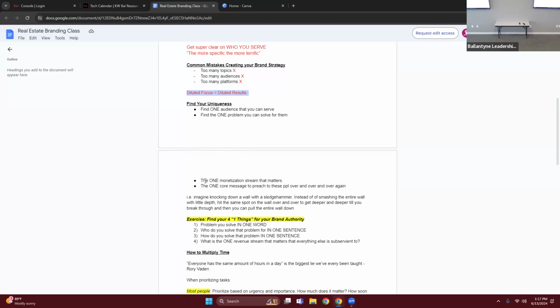Okay, so this next part I really like. I'm going to have you answer these four questions on the third page here. What we're going to be trying to identify under the yellow part here is how to find your uniqueness: finding your one audience that you can serve and the one problem that we can solve for them. We're going to identify the one monetization stream that matters and the one core message to preach to those people over and over again.